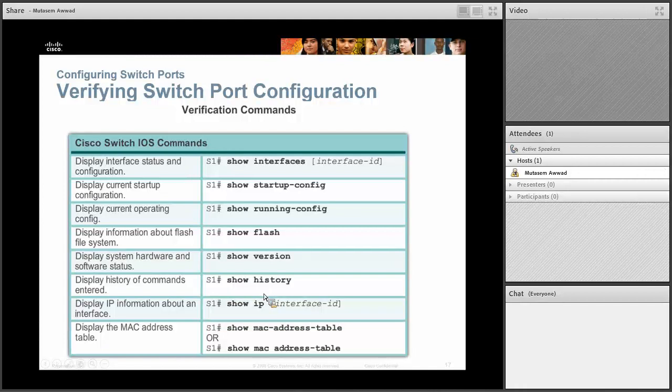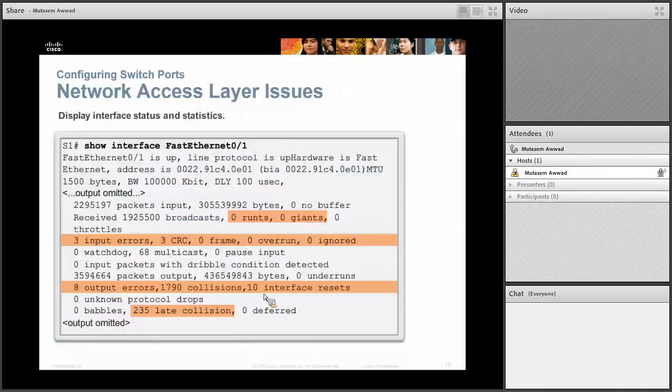That's when you hit the up arrow key. It allows you to repeat the commands that have been done in the history. Show IP interface FA0/0 or IP VLAN 1 will give you the IP address. Show MAC address table displays the MAC address table like we did from chapter 1.